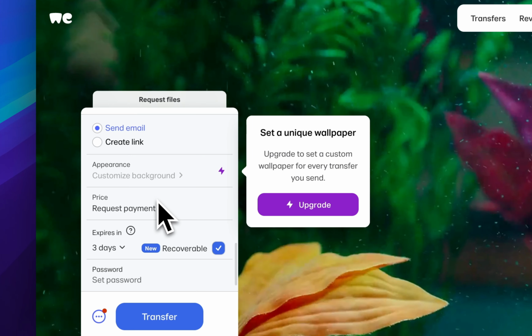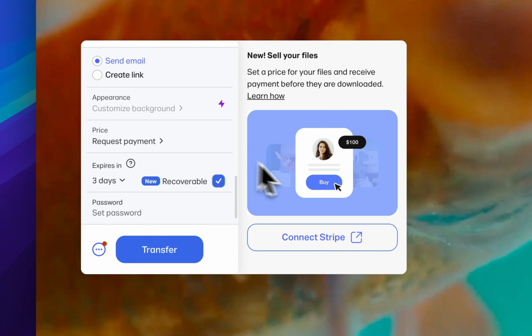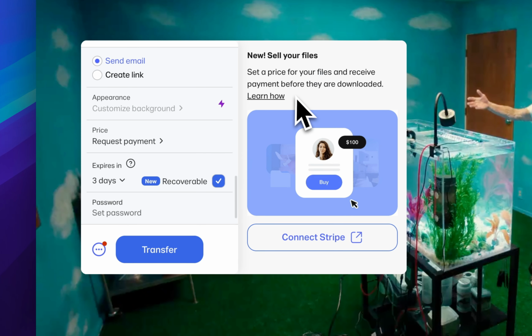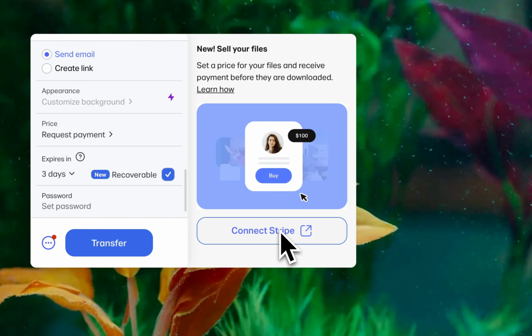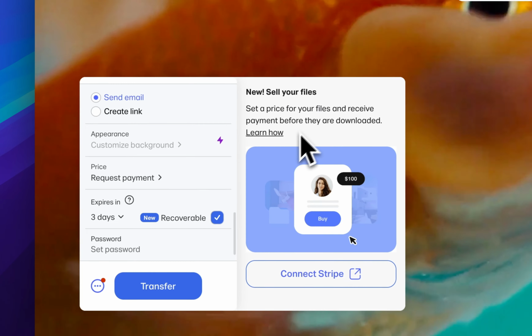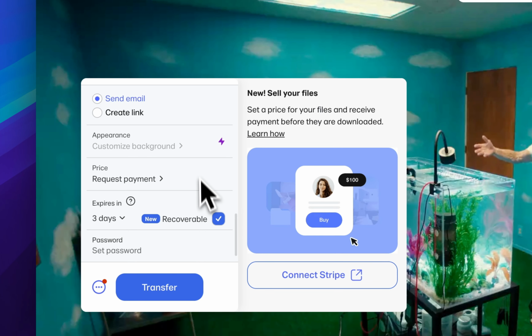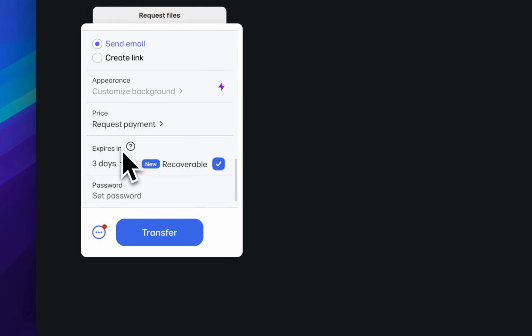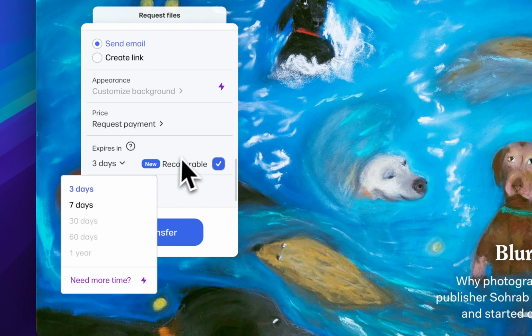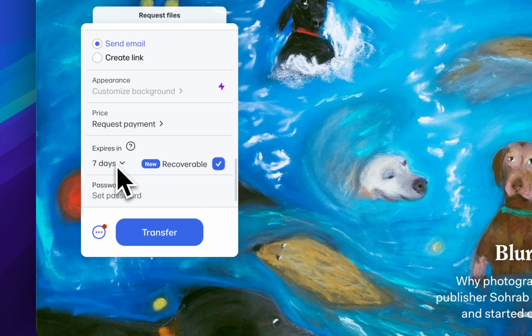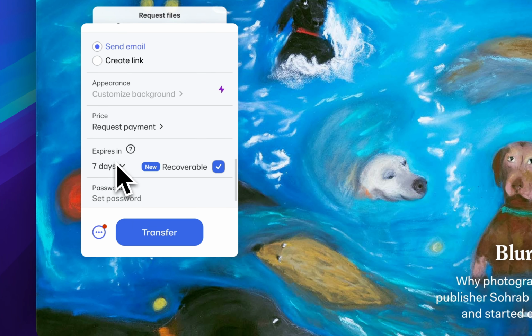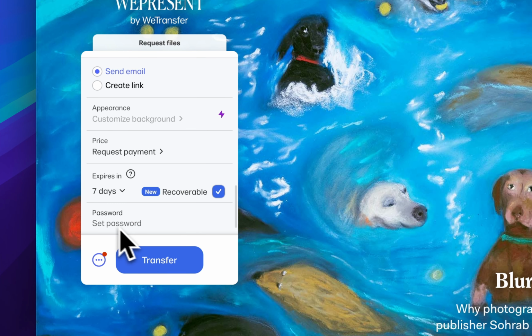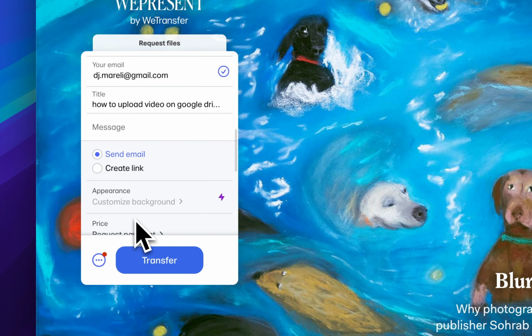As well, I can say request price. This is something new WeTransfer built in. You can connect your Stripe account, set a price, and then people pay to get access to the file. As simple as that. And you can as well set in how many days this file will expire. Like on the free version, you can say people who want to download it have 7 days to download it, and you can as well password protect the file you uploaded.